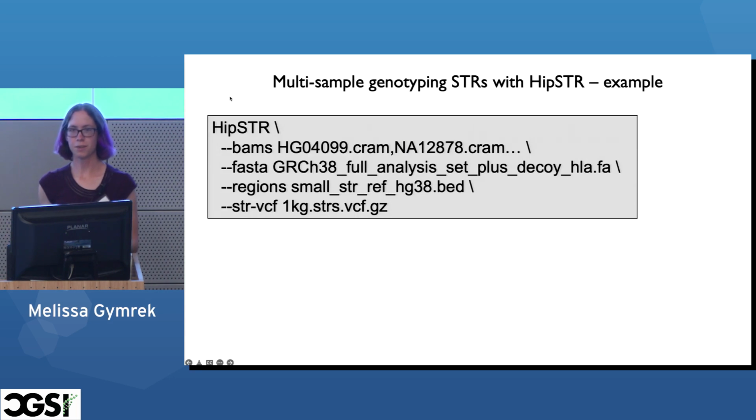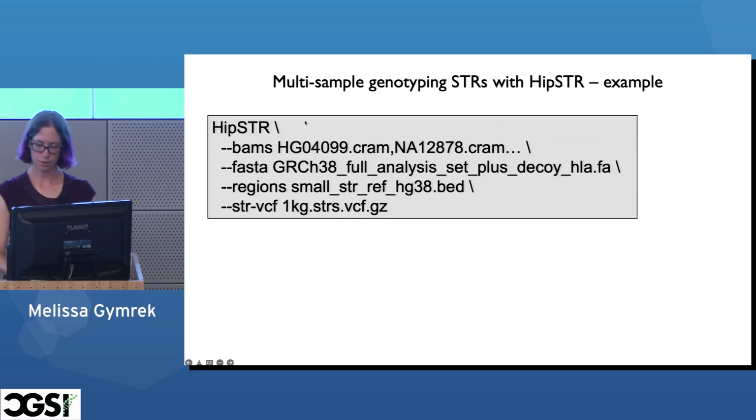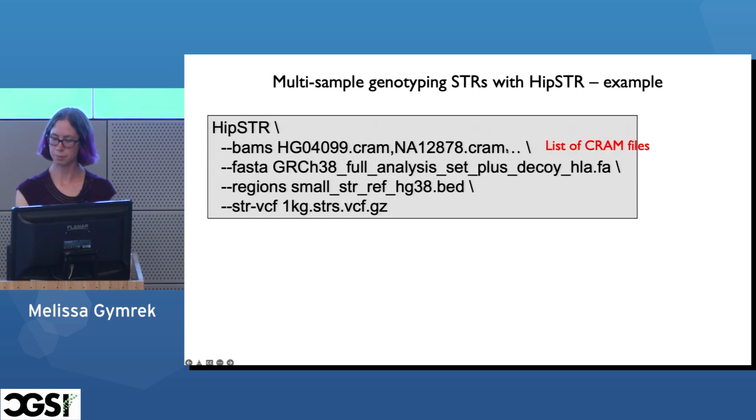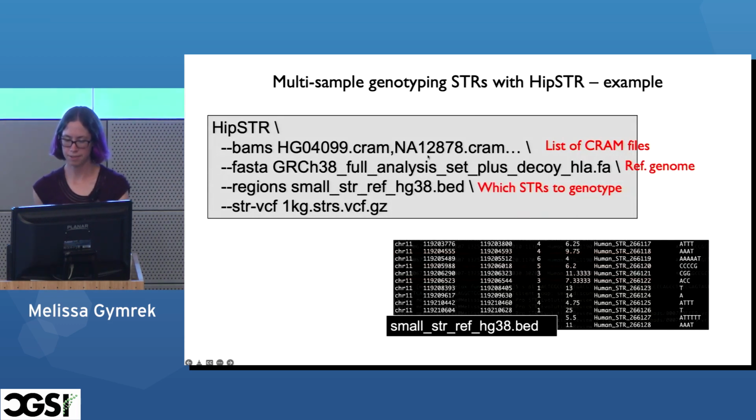Okay, if you wanted to go and run HipSTR on your data, it's actually quite easy to run. HipSTR takes in a list of aligned reads, either BAM or CRAM files, for each of your samples. It needs a copy of the human reference genome. And importantly, it needs a reference set of where all the STRs in the genome are. This is just a bed file of where to look for each of the STRs.